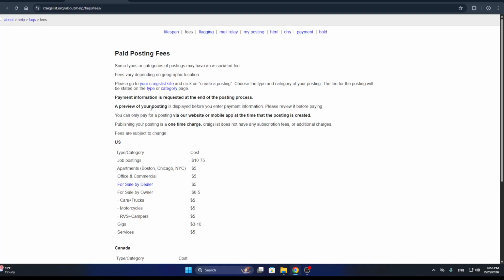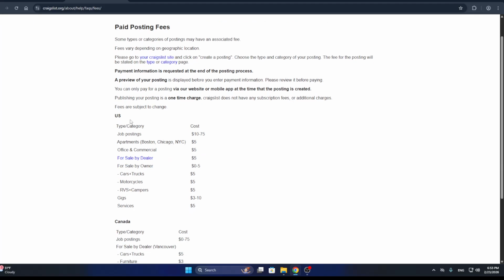So basically, some categories require you to pay fees to post on them. As you can see, some fees are only for certain categories. If you're making job postings, it's $10 to $75. Apartments for sale also cost a fee, and so on. If you're selling something by dealer, owner, cars, trucks, motorcycles, and so on, you are going to have fees for posting those items on sale. As you can see, they are going to be available at the end of the information.